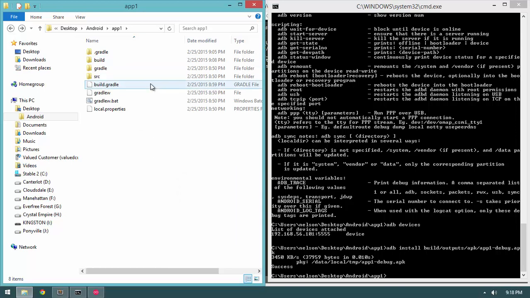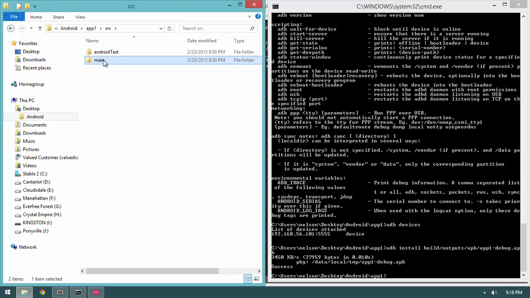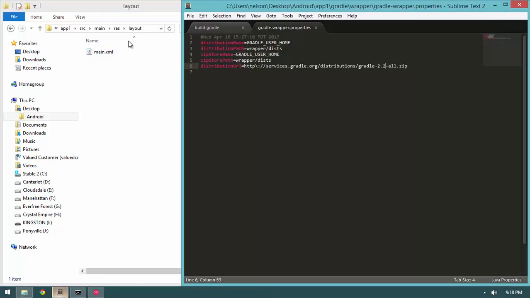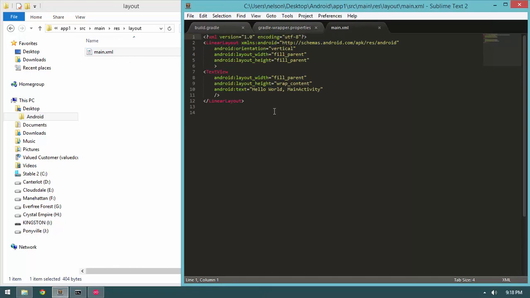So what I'm going to do is make a change to this project. I'm going to open up source, main, res, layout, and open main in a text editor. And you see we have a linear layout and a text view, and they're not indented properly, and that really bugs me. It also bugs me when they put their ending tags on the same line. Okay, so what I'm going to do here is rewrite this text.